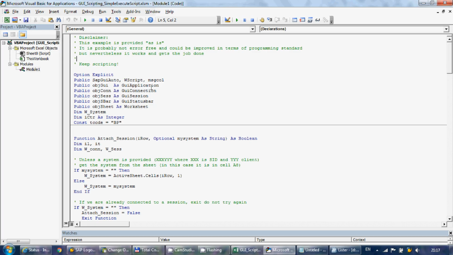But in this video, I'm going to go through the whole code so you understand how it works, and you can tweak it if you want to, or if you need to for any reason.